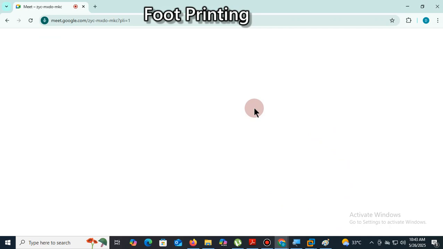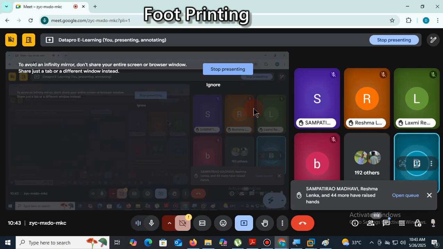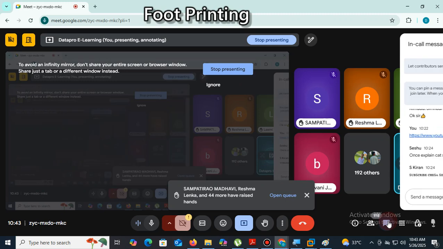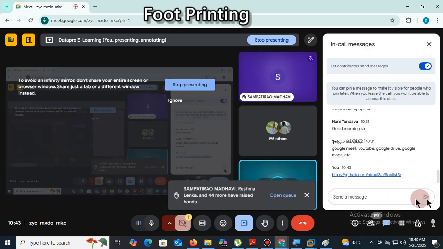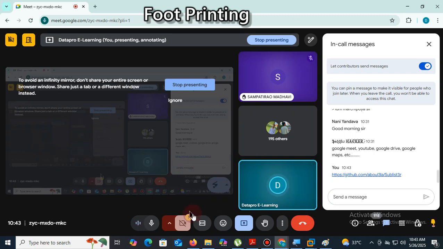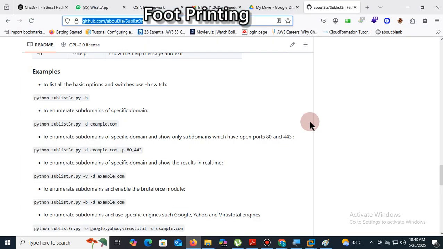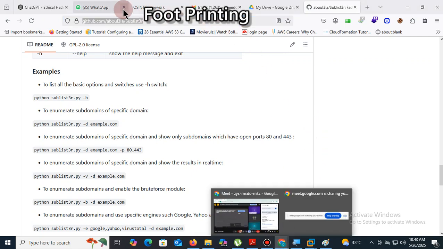Because of some Python compatibility issues, it was not working perfectly, but at last I got the output. See this, I'll just send this link to know the subdomains. Why do we do subdomain enumeration? Because instead of attacking the main domain, we are going to attack the subdomain. Understood?